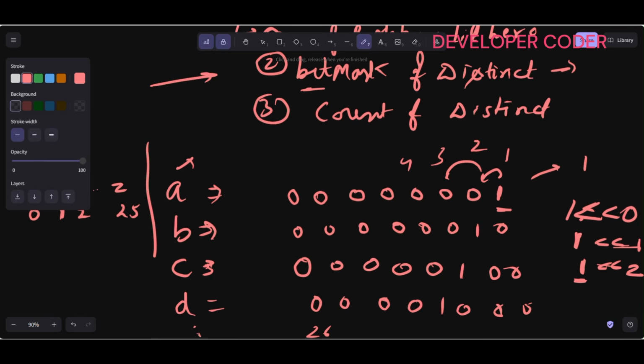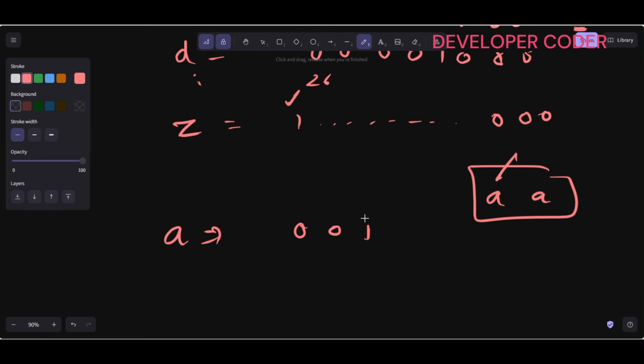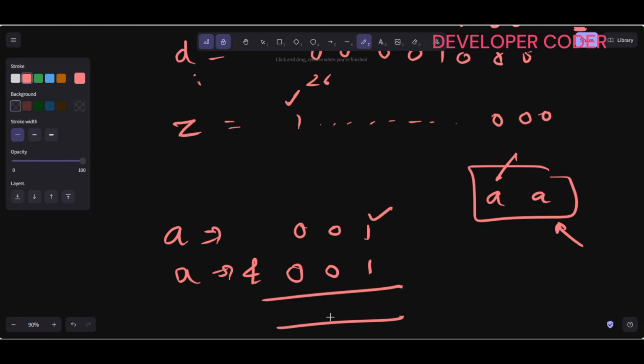Now what is the benefit of this? Let's say you have a string with this a, and for this a you have this bit pattern. Next time, again this a comes. Now if you do the AND of these two, what value are you going to get? You're going to get something like this, 0 0 1. This value is not 0.